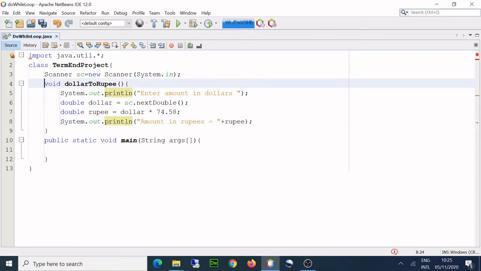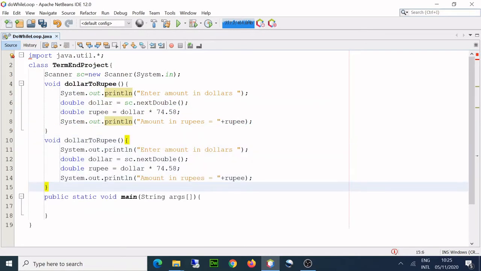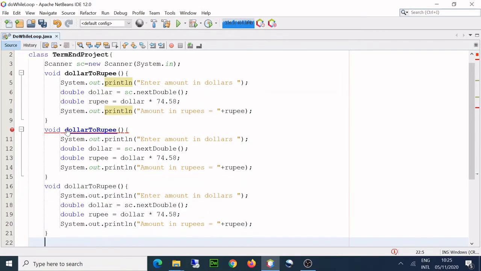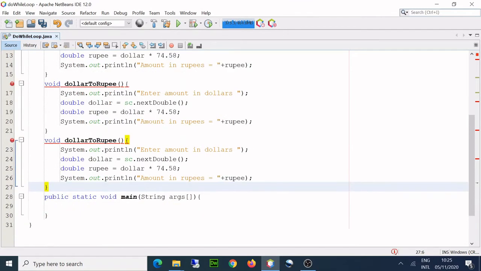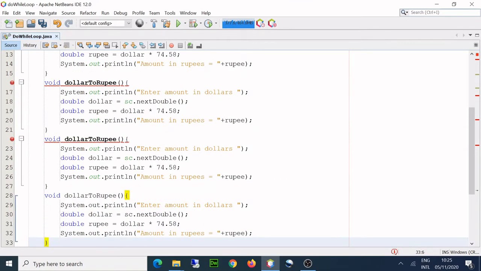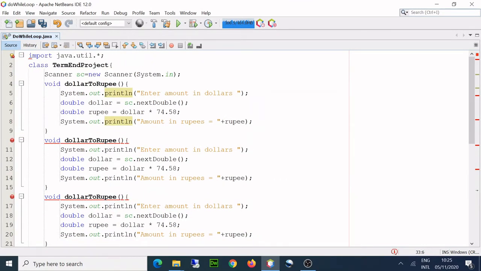Now what will I do? I'll copy and paste it. So thank those people who made copy and paste. So I have 1, 2, 3, 4, and one more I'll take. That's a fifth one, dollar to rupee.